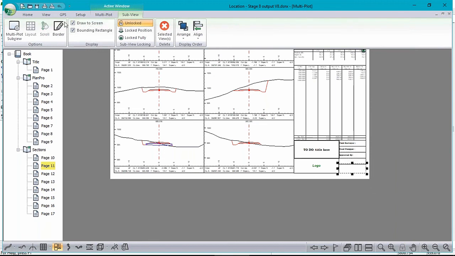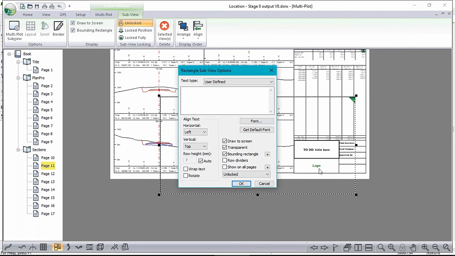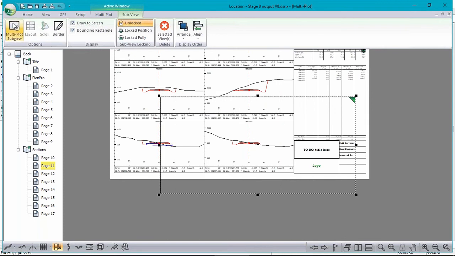I don't think I have any other rectangles here. Let's just put one in. So you know the problem, if you've used multiplot in version 7, of having overlapping windows. So here's a window. Let's just say I want this to be a border window. By the way, it's selected now.